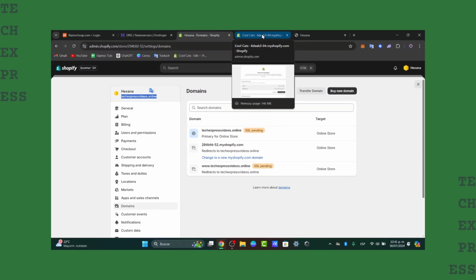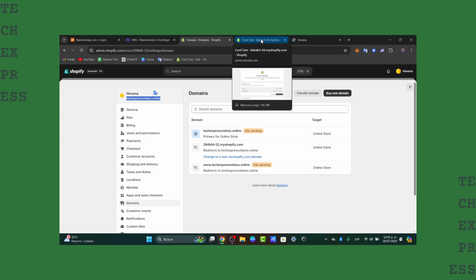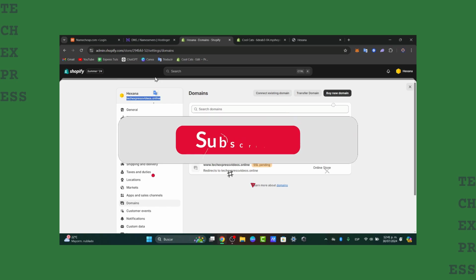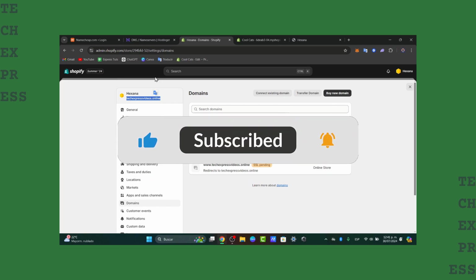If you have any trouble, double check your DNS settings in Hostinger. Make sure there are no typos. Remove any conflicting DNS records. And remember that this can take up to 48 hours to propagate. So be patient. You have now successfully connected your Hostinger domain directly to Shopify.